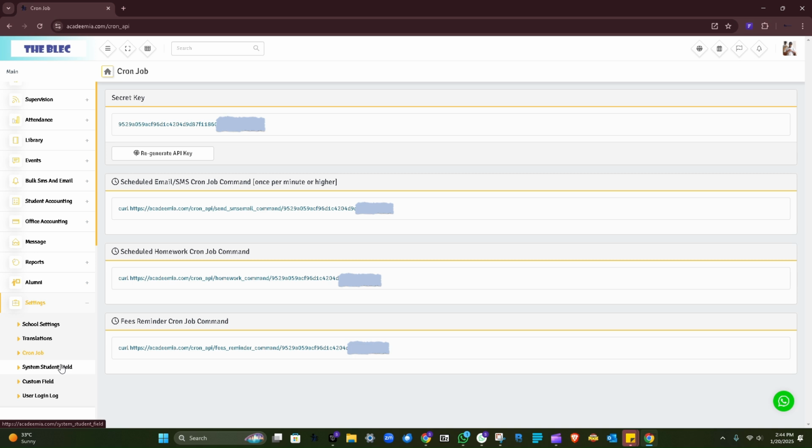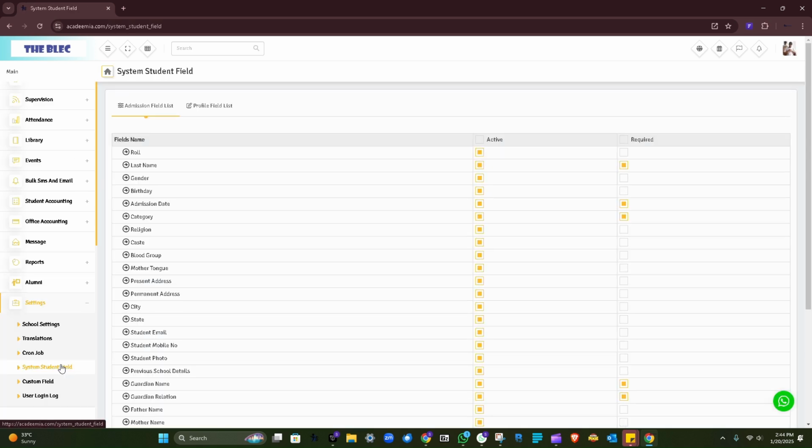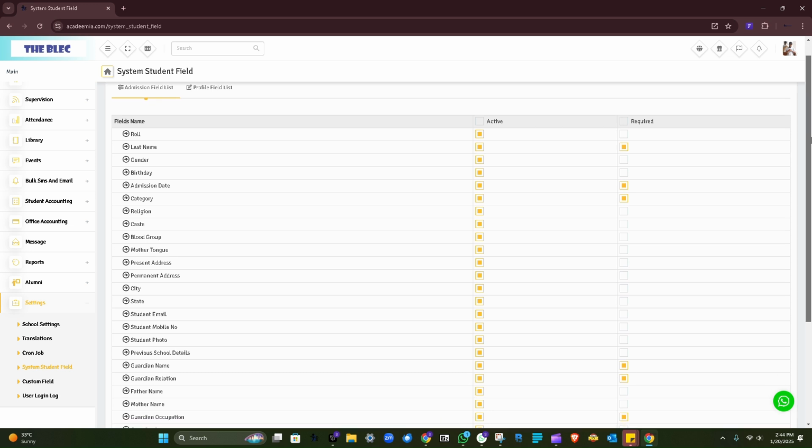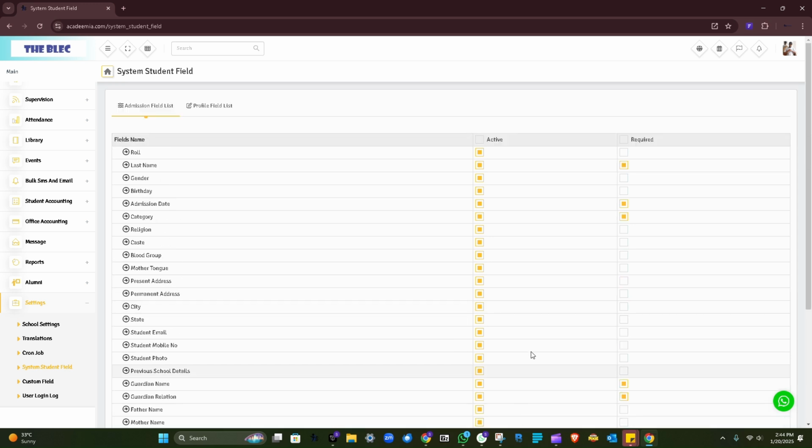Next, we will move to the System Student Field submenu. Here, under Admission Field List section, you will see a list of fields that apply to the admission requirements. On your right, to activate the option and make it required one or not, just select the checkboxes and hit the Save button below.